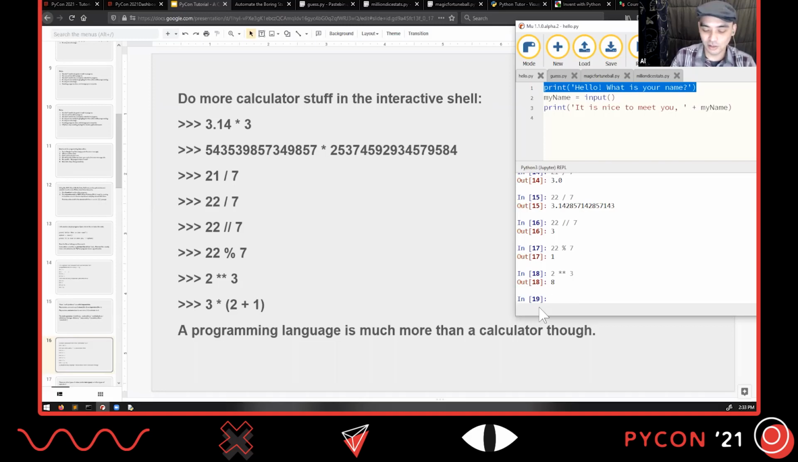And then also the order of operations that you remember from math class applies to Python's math operators as well. So parentheses are done first, exponents are done next, multiplication and division are done next, and addition and subtraction is done last. So if I wanted to do the addition of 2 plus 1 first and then multiply that by 3, I would put parentheses right there.